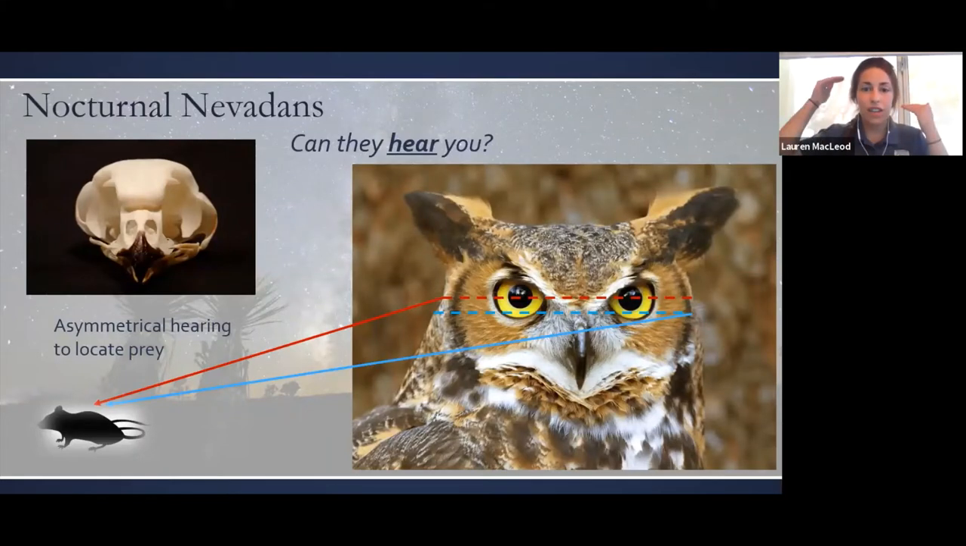And the reason they're asymmetrical like that is because it essentially allows them to detect which ear hears that sound first. And then they're almost able to triangulate the exact location of that animal because of the difference in time that it takes for that sound to hit one ear versus the other.